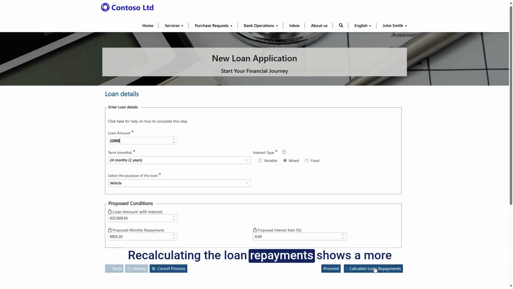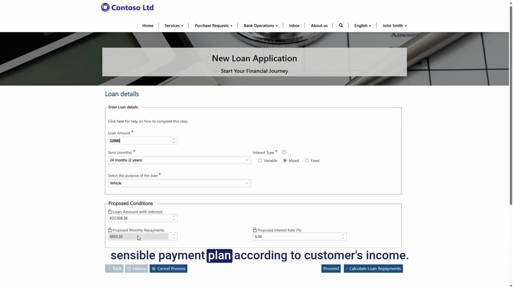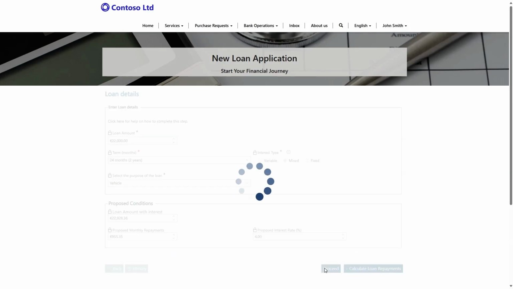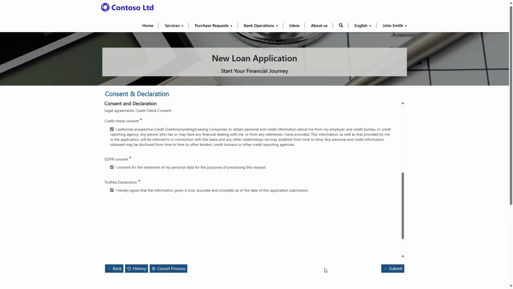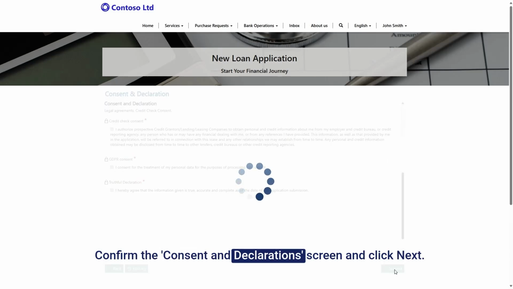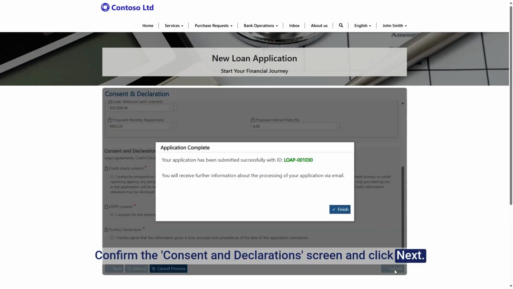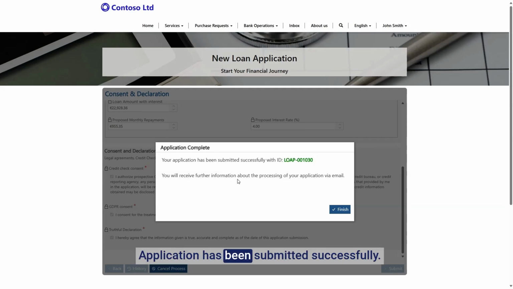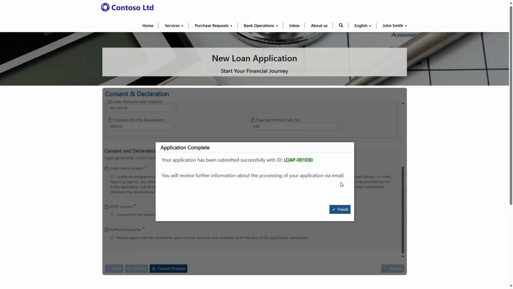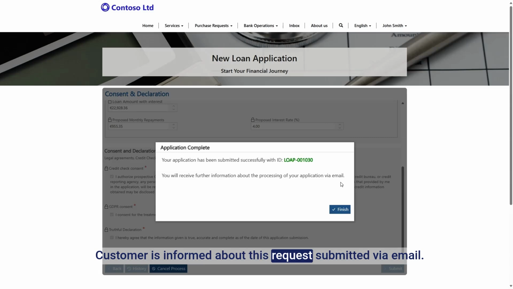Recalculating the loan repayment shows a more sensible payment plan according to the customer's income. Confirm the Consent and Declaration screen and click Next. In this case, the checks have passed and the loan application has been submitted successfully. The customer is informed about this request submitted via email.